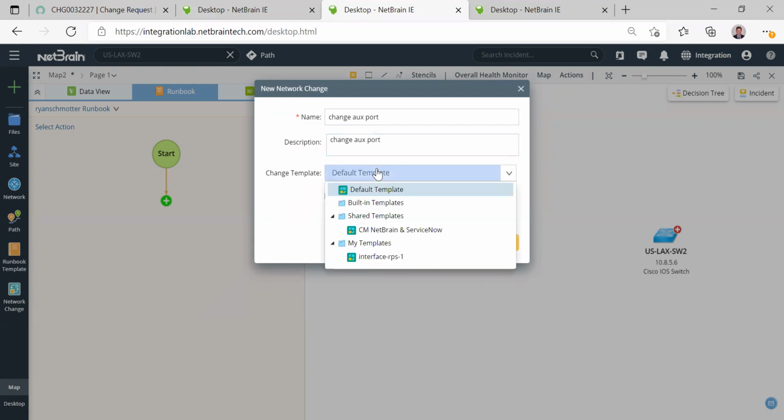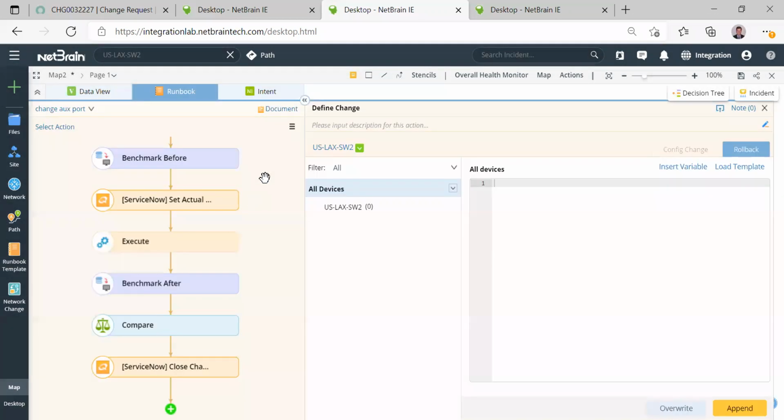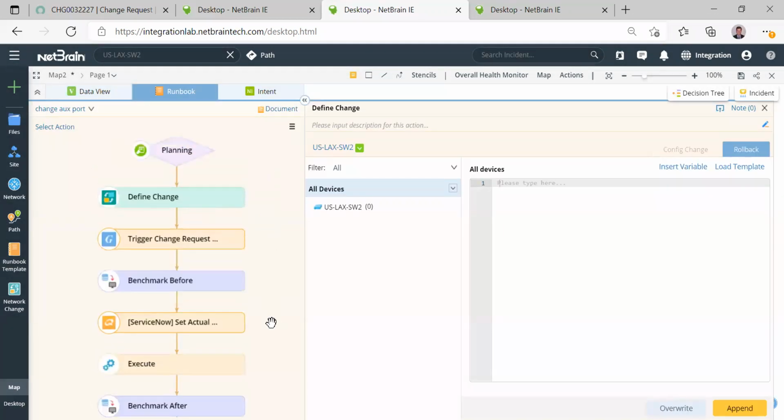We're going to use a template. In this case, this is going to tell NetBrain to integrate with ServiceNow, which will have already been set up beforehand, and we will not cover that in this video. So at this point, I have a runbook that's going to allow me to push out a network change. And it will be useful to click on each node.